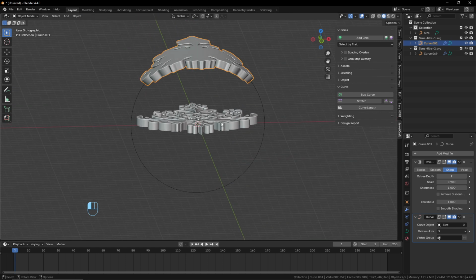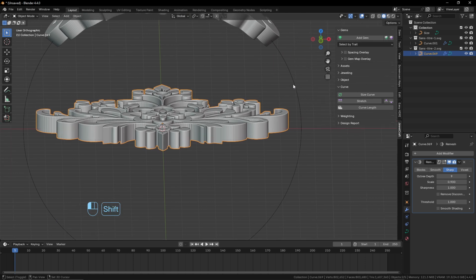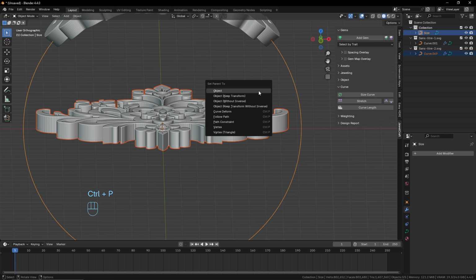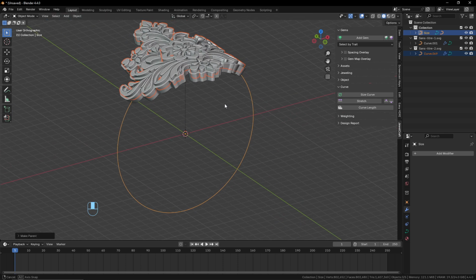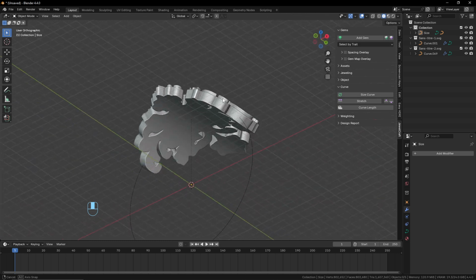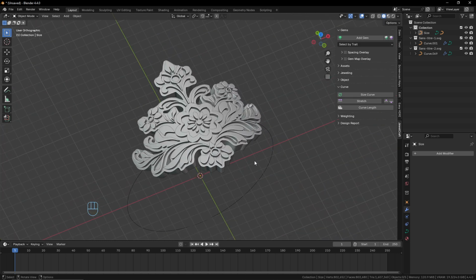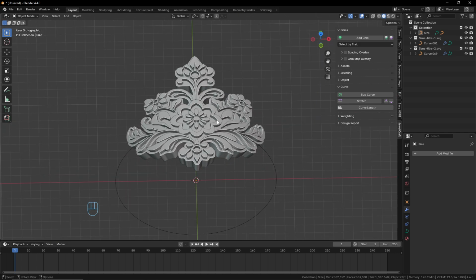You can do it another way by selecting this object and doing Control P, curve deform, and you will have the same kind of thing. And now you will have this kind of design, very easy to manage, as you can see. Okay, so now what we can do to increase a little the level of realism and everything.